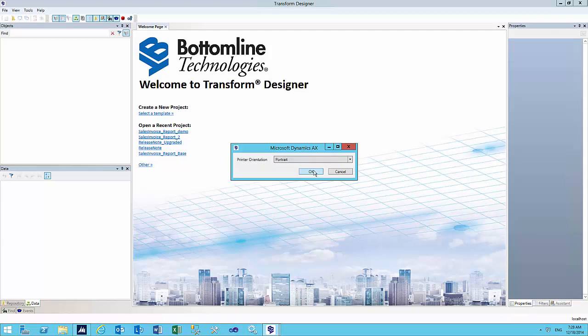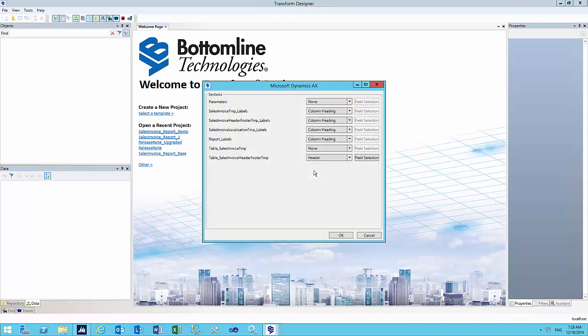Paper orientation, I would guess probably 95% of our documents are going to be generated in portrait. And then Transform has gone ahead and started to allocate what it thinks is the most appropriate layout for the data sources that it has. The only one that it's not identified here is our sales invoice temp table, which we know contains our lines, so we're going to create that as repeating.